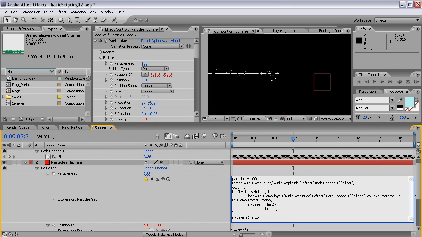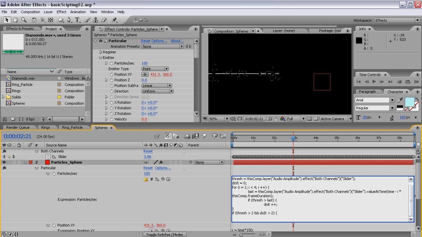And only if the doIt is bigger than 2, then I want my particles to be changed, and the particle amount will equal the threshold, meaning the slider value, to the power of 3 times 200. And that is written by Math.pow for power, and then the value that you want to power, and then the amount. So this would equal threshold to the power of 3. And this is not enough, so I'll multiply this with 200.